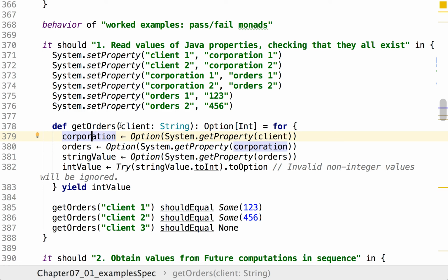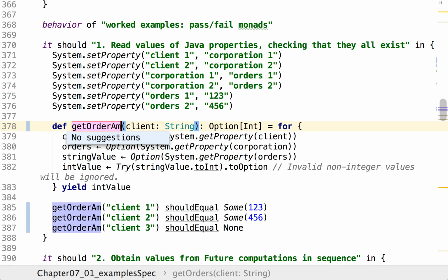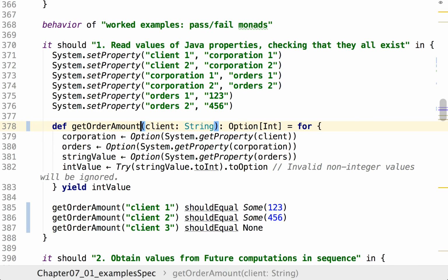First, let's say somebody gives us the client name. We want to return the amount of the order. Now, it might be that this client is not found, or the corporation is not found, or orders is not found. In this case, we cannot return the amount. Let me rename this function for clarity. I cannot return the amount in this case.